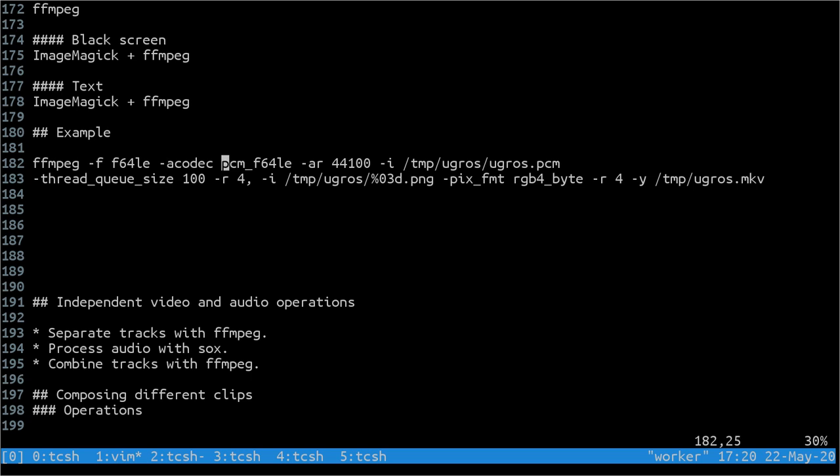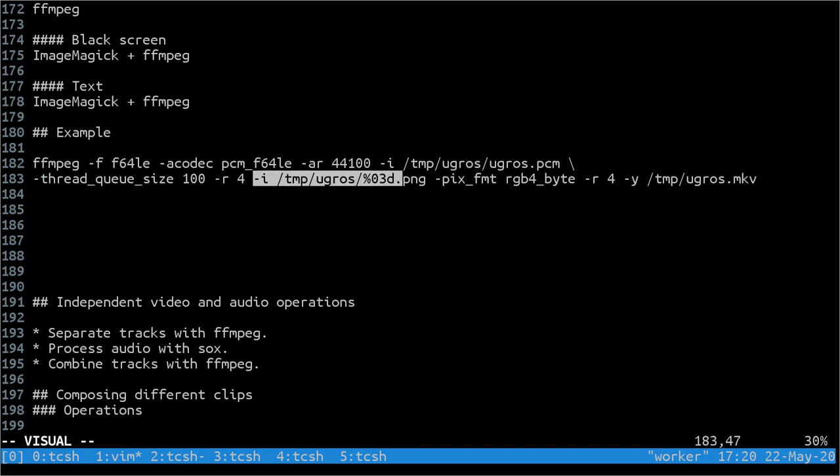Okay, this says we're going to combine this audio file with, and this is the images that will form the video file. It's the images named a number with three decimal places, so like 000001 up to 999. And everything else says it's going to be this particular color format, 4 frames per second.